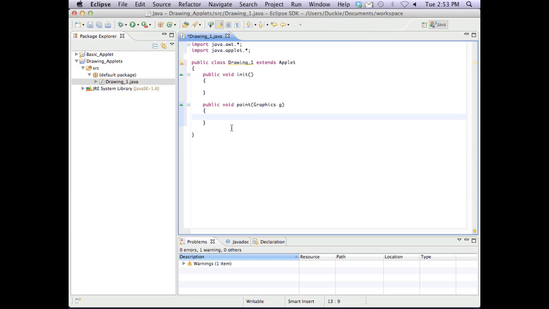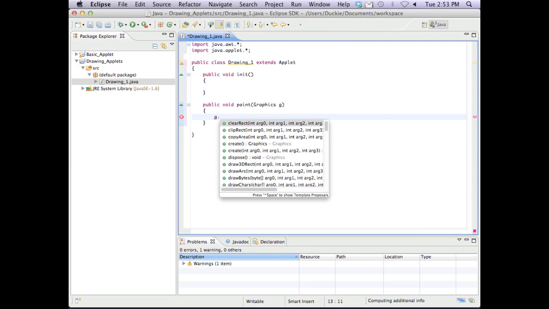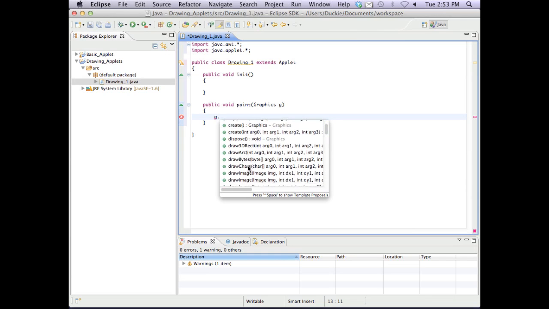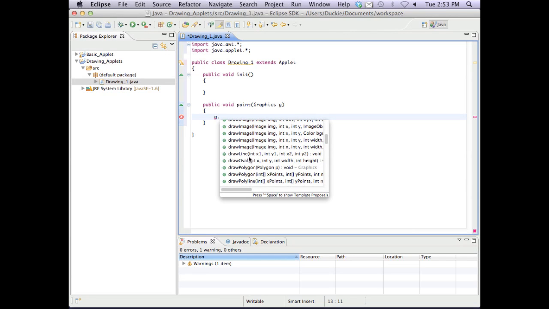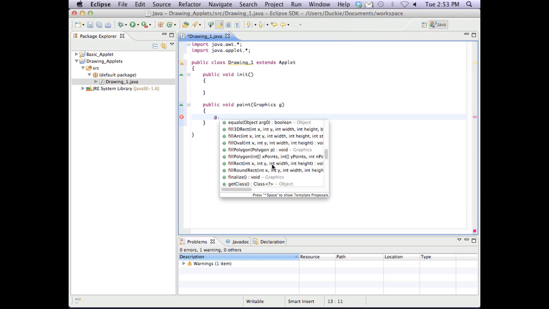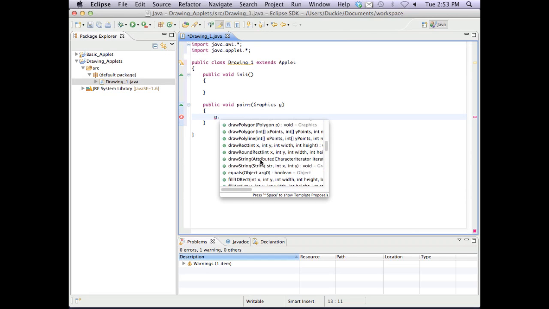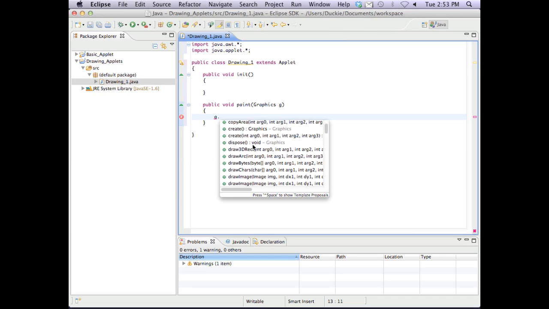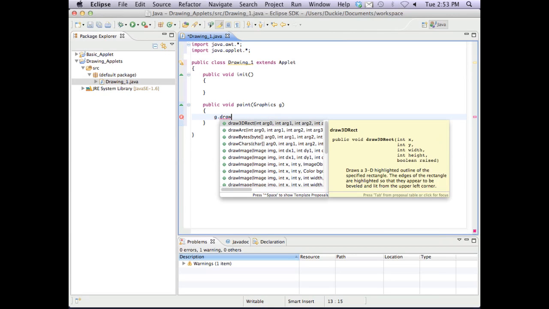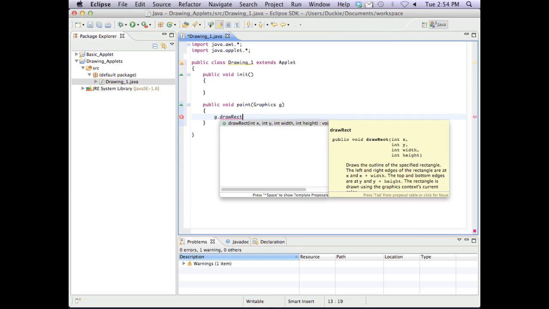So if you remember from the drawing that we did, we were using our graphics component. We used G, and then we used a dot. Now here, I have a list of methods available to me for things that I can do. As I said before, if it's draw, it's often an outline, and if it's fill, it's often a solid block of whatever shape. So I'm actually going to use draw rectangle. So I can either select it from the list or I can type it out myself. I'm going to type it myself.